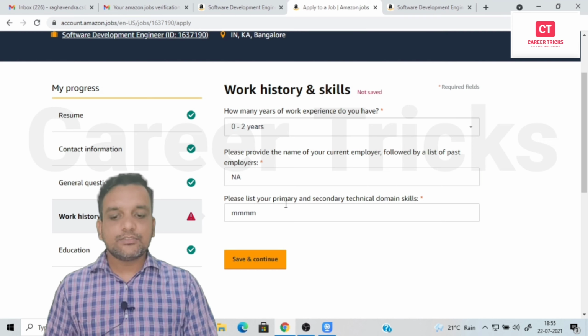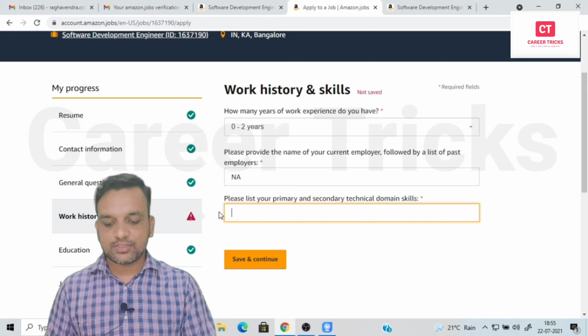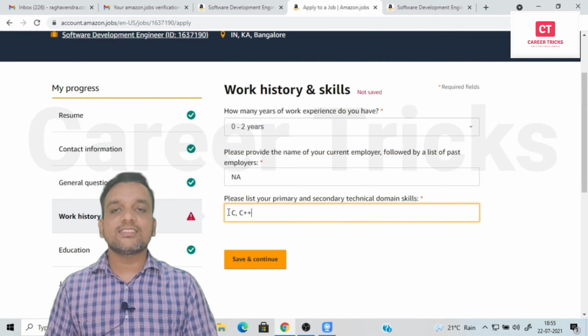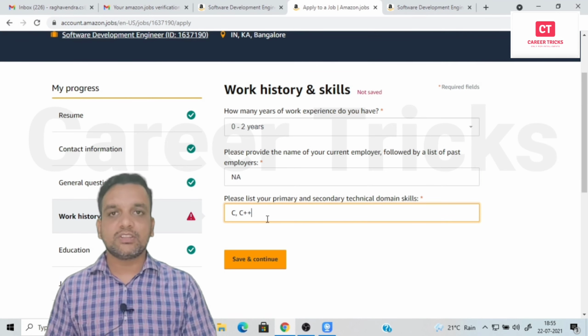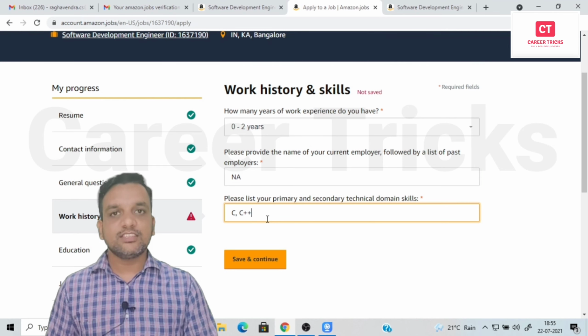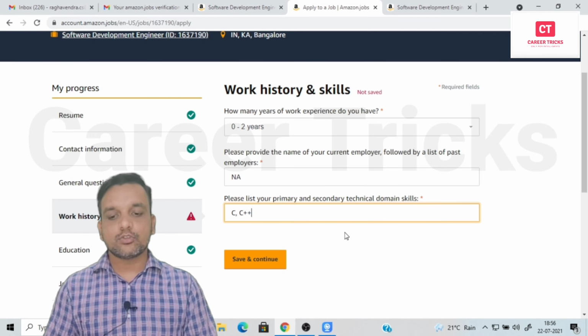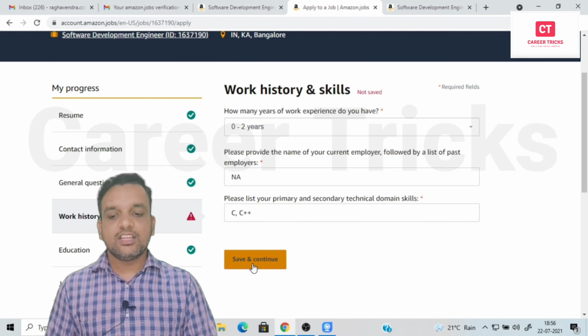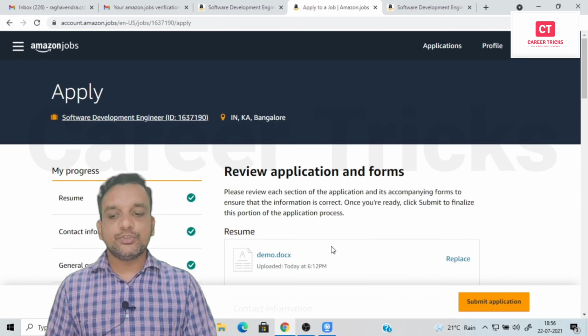please list your primary and secondary technical domain skills. Technical domain skills, you can say C. What all the technical domain skills are there? C, C++, and what all the other technical stuff, Python, Java, whatever languages you know, that you can give. And if you know any other tools, or have expertise in any IDE or any tools, you can give it here. All the technical domain skills you can update here. Then you can click on save and continue.